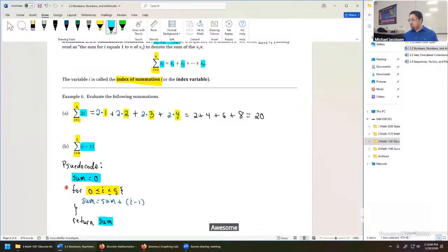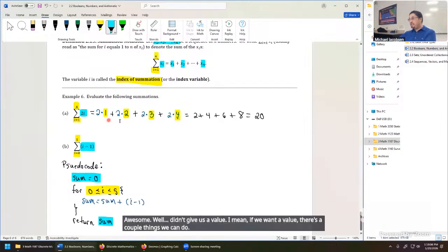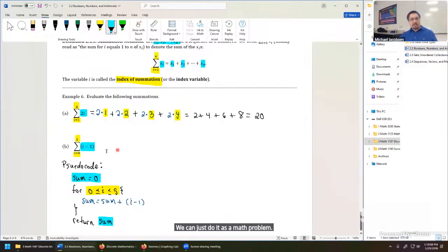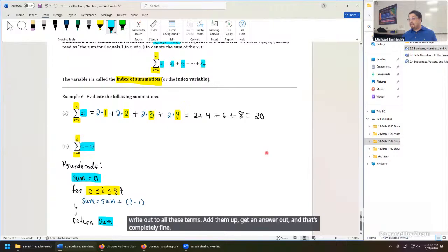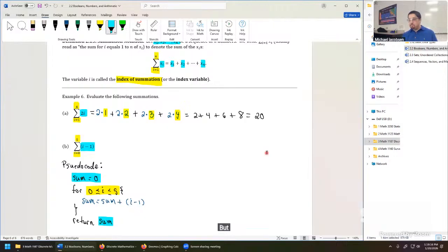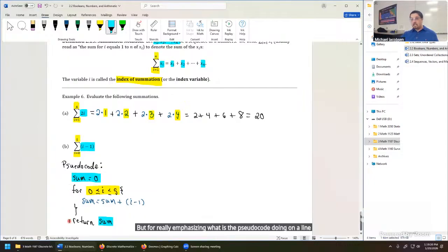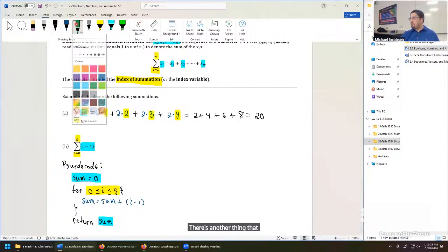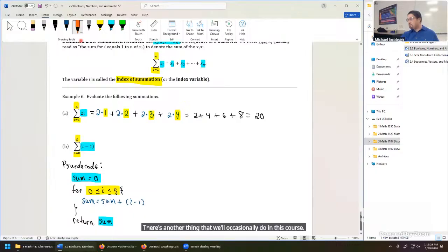Awesome. Well, that didn't give us a value. If we want a value, there are a couple of things we can do. We can just do it as a math problem, write out all these terms, add them up, and get an answer, and that's completely fine, pretty much expected in this section. But for really emphasizing what the pseudocode is doing on a line-by-line basis, there's another thing we'll occasionally do in this course. Let's trace the execution of that pseudocode that we just wrote.